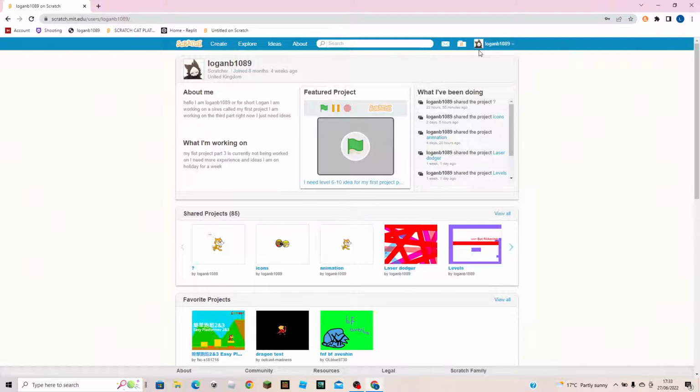So, I'm going to be making a Scratch shooter tutorial, and it's just going to be a shooter. First step is that you're going to need Google. You're going to need to get Google, and you're going to need to get onto Scratch.